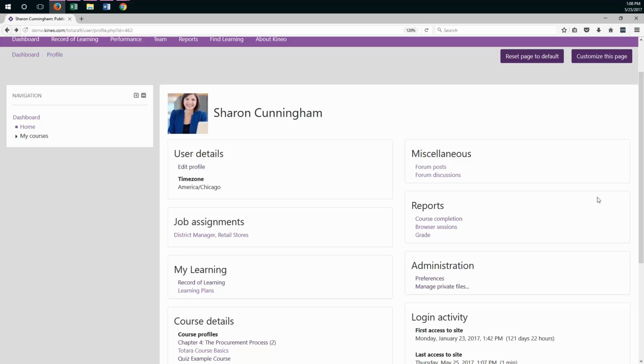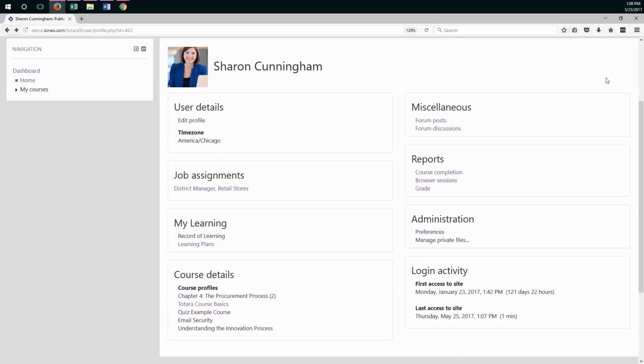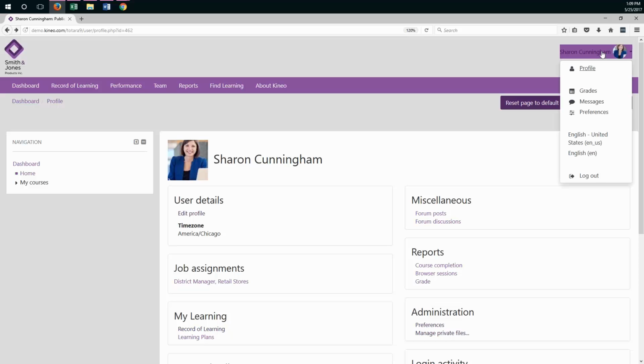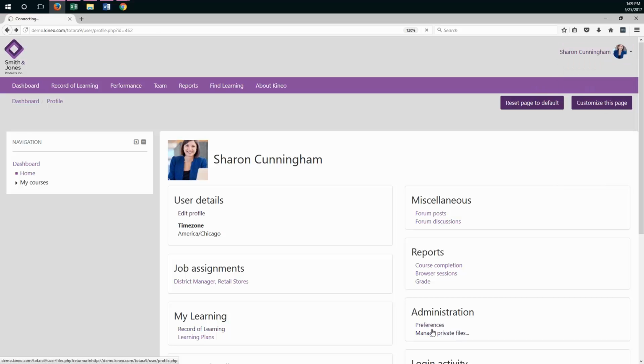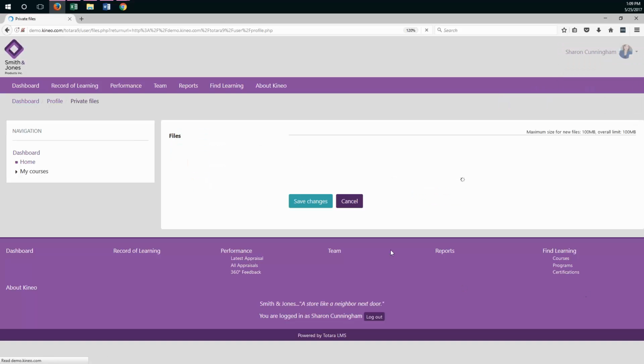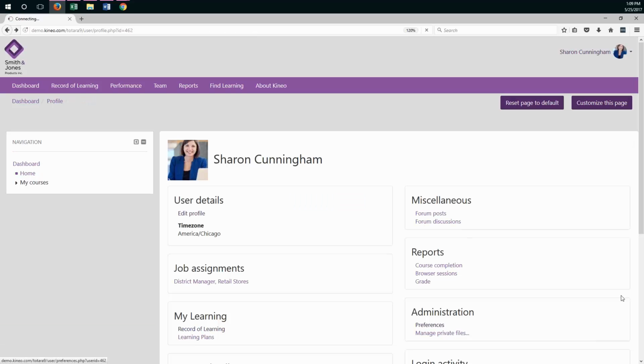Okay, so let's take a look also at the preferences that she can set. She can do that via the profile, coming to the administration block and then preferences, or she can come up here and go straight to preferences. It's going to take her to the same place. So I'm going to click on preferences. I accidentally clicked private files. So we're going to click on preferences.